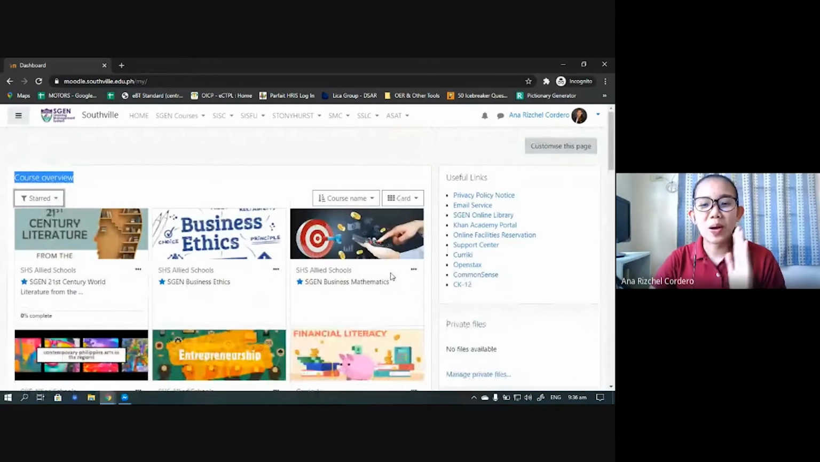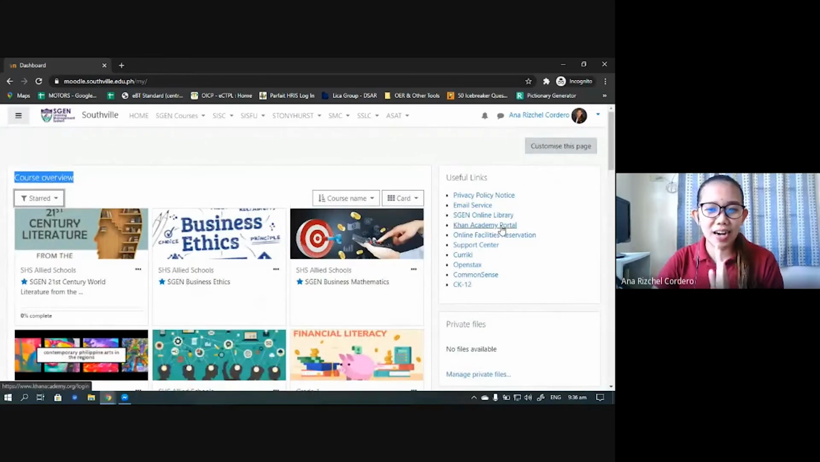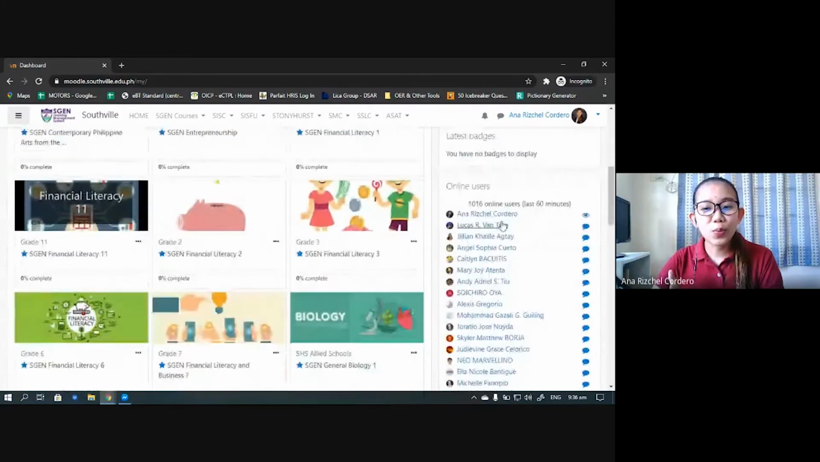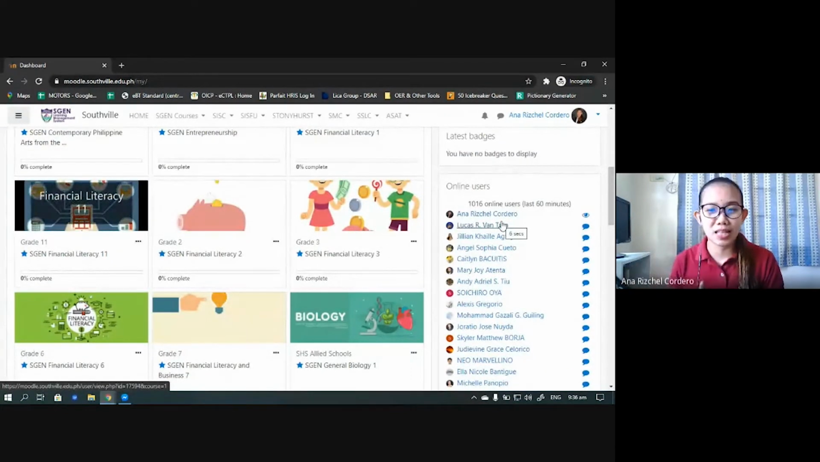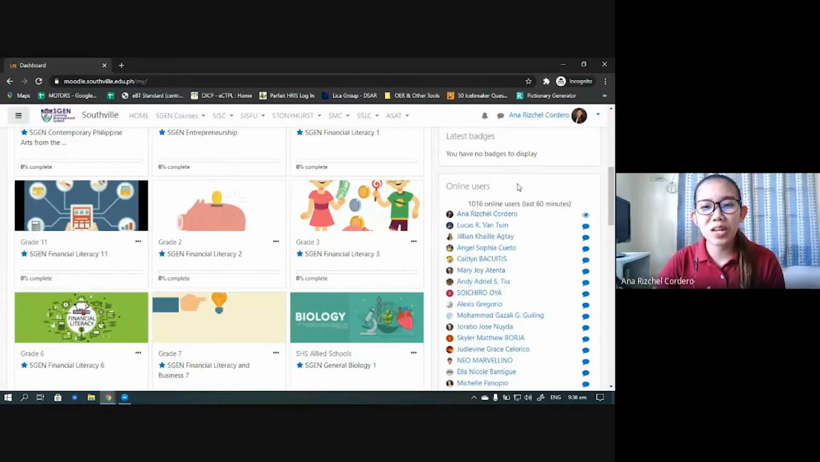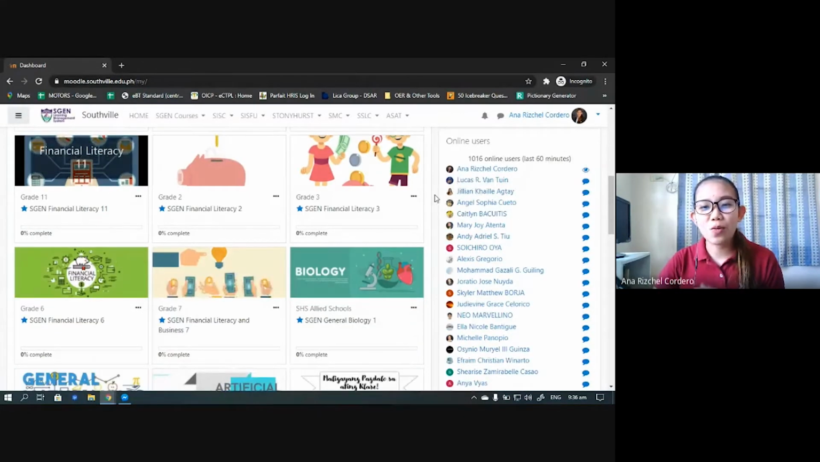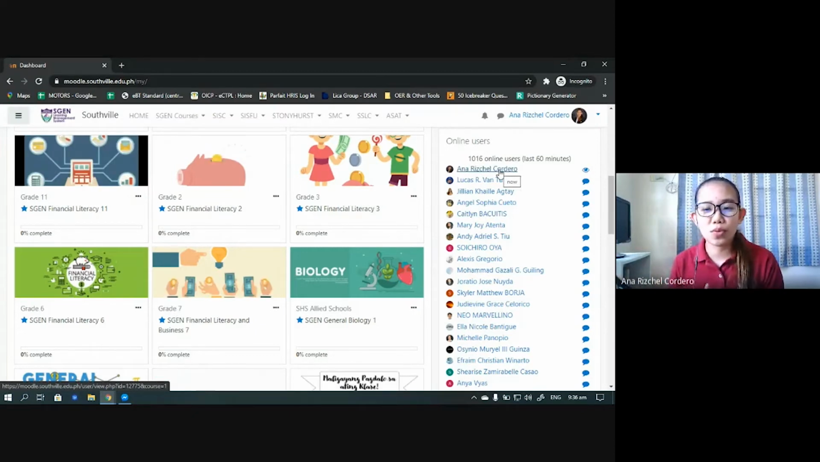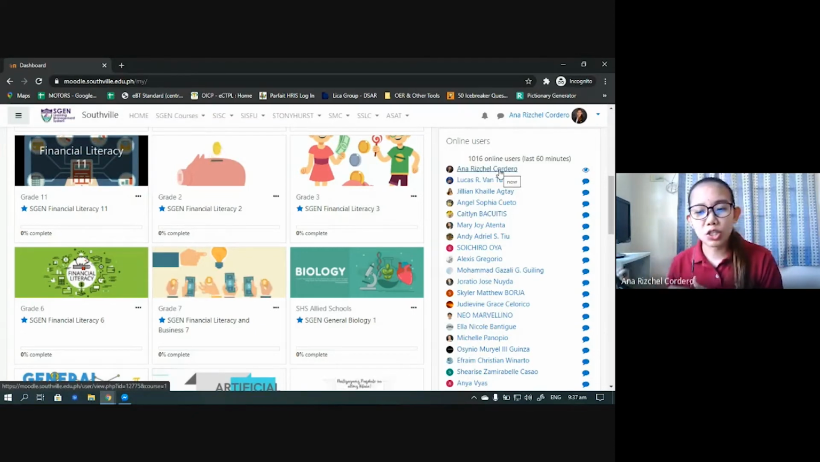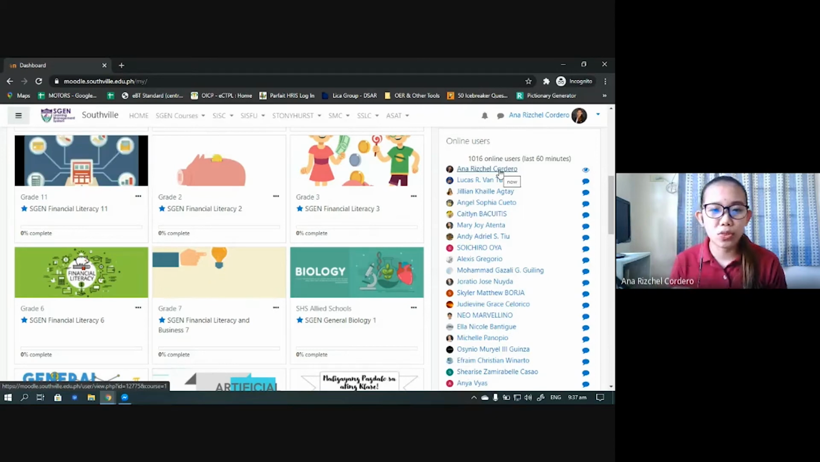Another thing about the dashboard is that at the right part of the screen, when you scroll down, you will see the number of online users for the last 60 minutes. Okay, so right now in my dashboard, I can see 1,016 SGen online users for the last 60 minutes. So the students can also view that. They will see their teachers if they're online in Moodle, their classmates if they're online in Moodle as well.